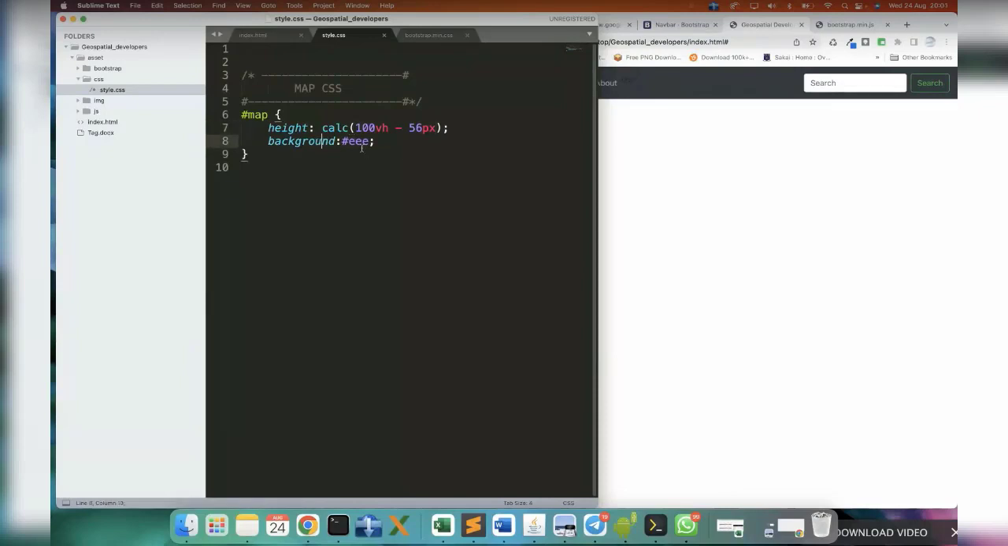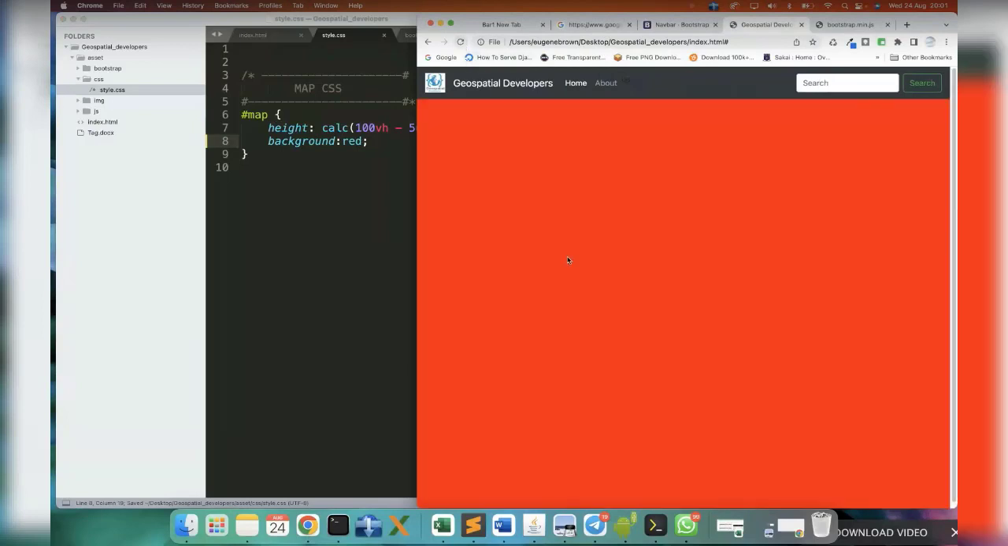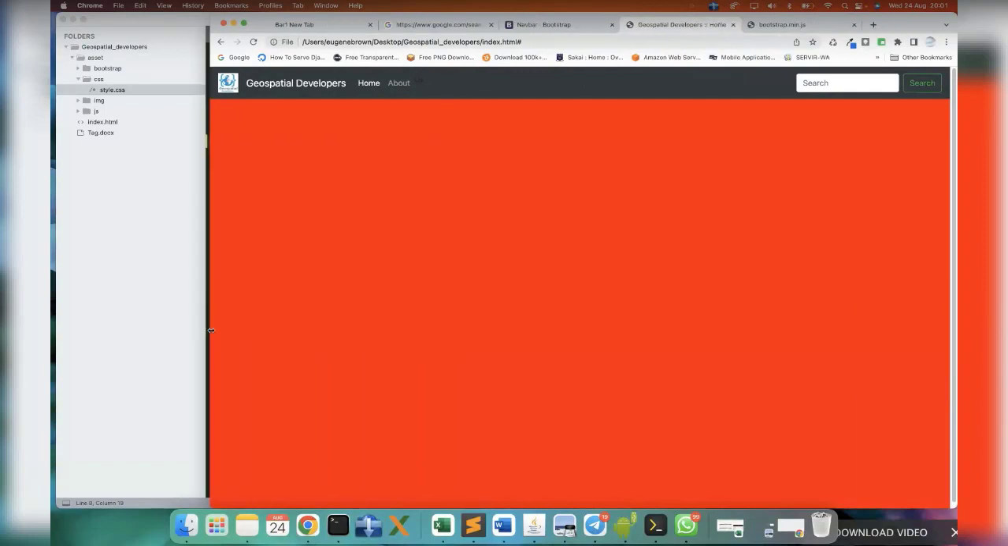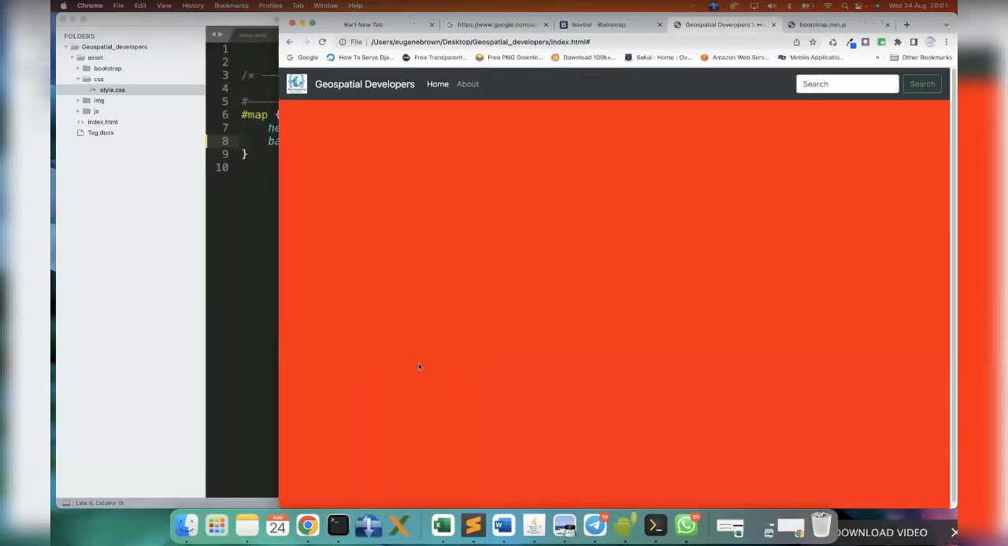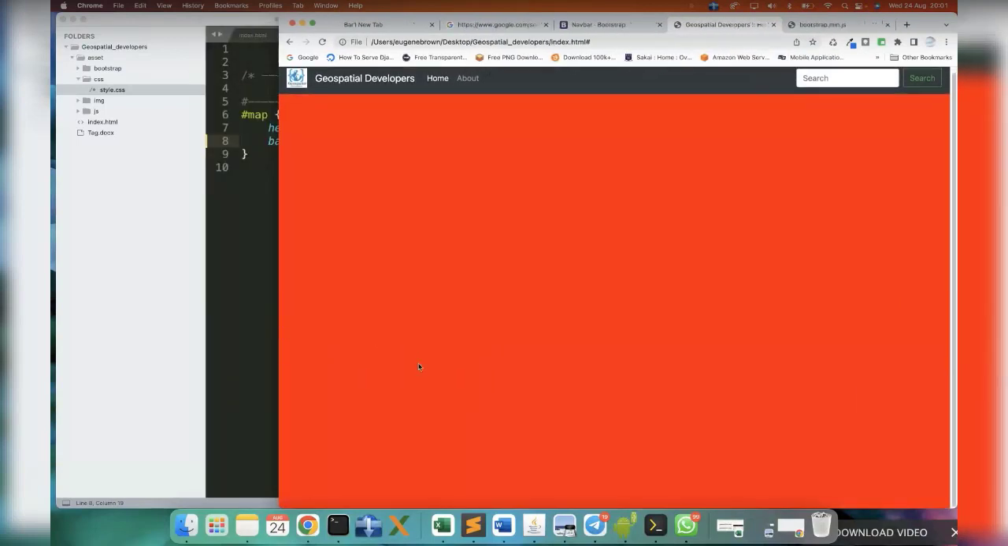And to be on the safer side, let's get a background so that we can see. And let me change before I use the EE. Let me do a red so that it will stand out. Okay. Yes. But as you can see, my calculation didn't really work because there's a little scroll.